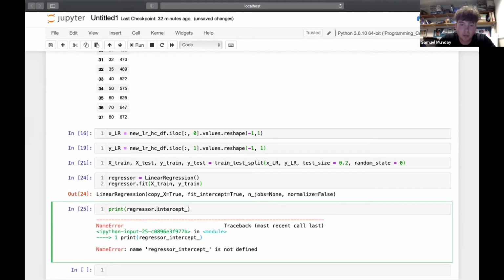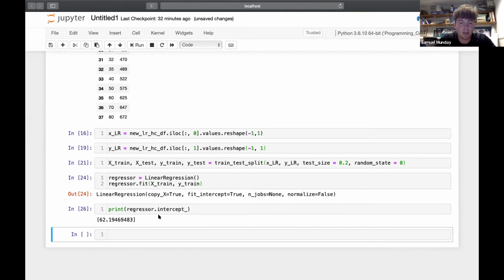That should be a dot, sorry. There we go. We can see we have an intercept of 62.2. Okay, does that really mean anything to us at the moment? Not sure. So then let's have a little look at the coefficient of x.